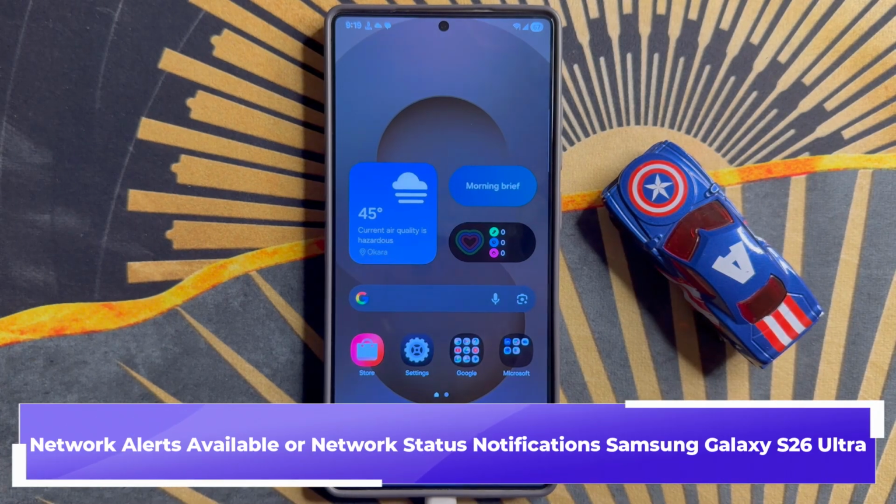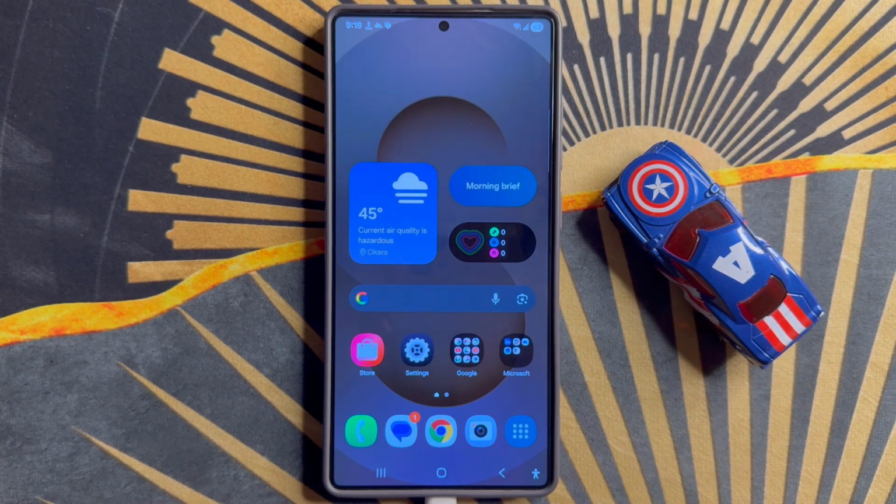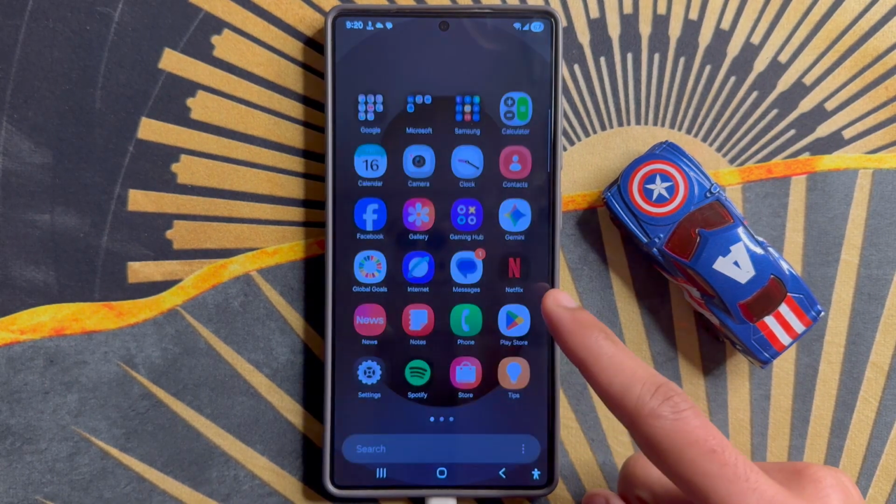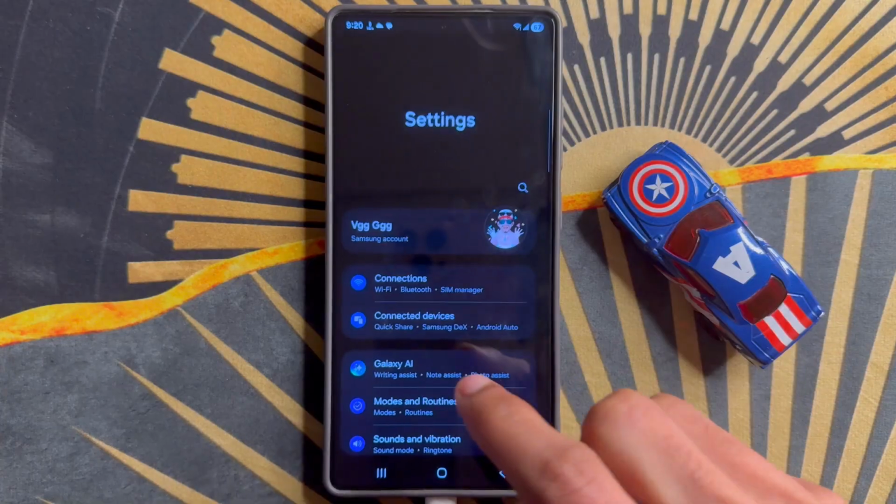How to turn on or turn off network alert available or network status notification on Samsung Galaxy S26 Ultra. Let's start the video. First of all, go to App Library. Here, click on Settings app.